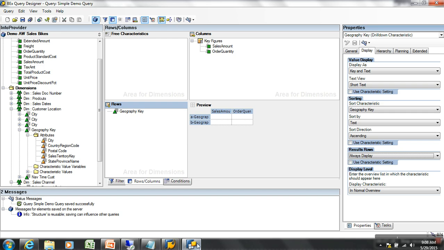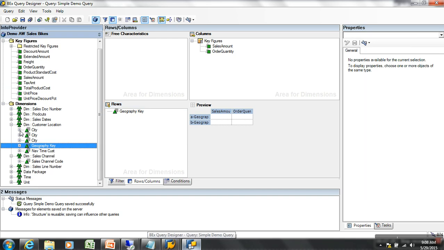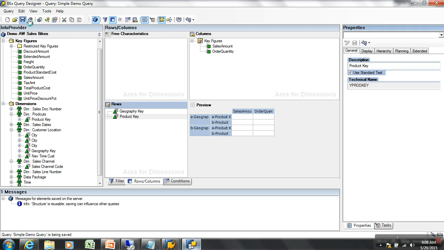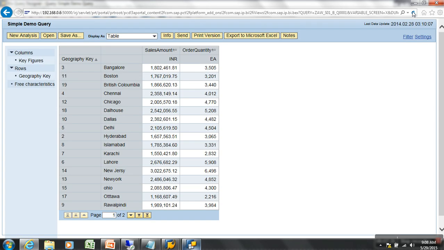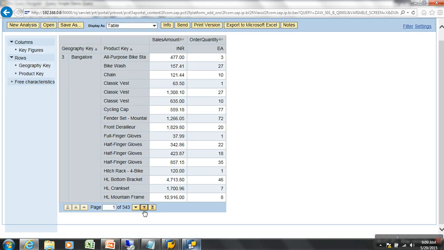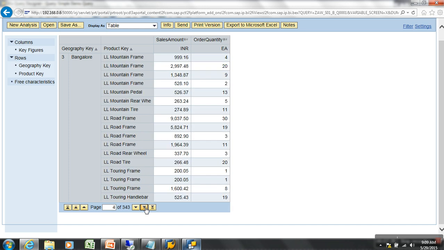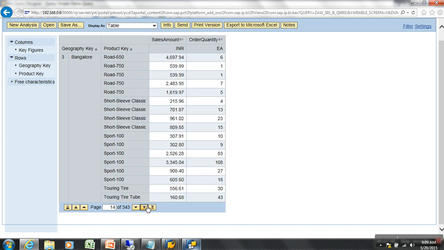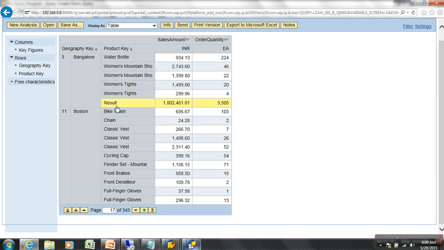Let's say, as per my query, I've got geography and, let's say, product. So it will show geography key and product key, right? Under the third country, you get to see all the products. And now it retains the complete product list of Bangalore. Again, the product list starts for the next country.